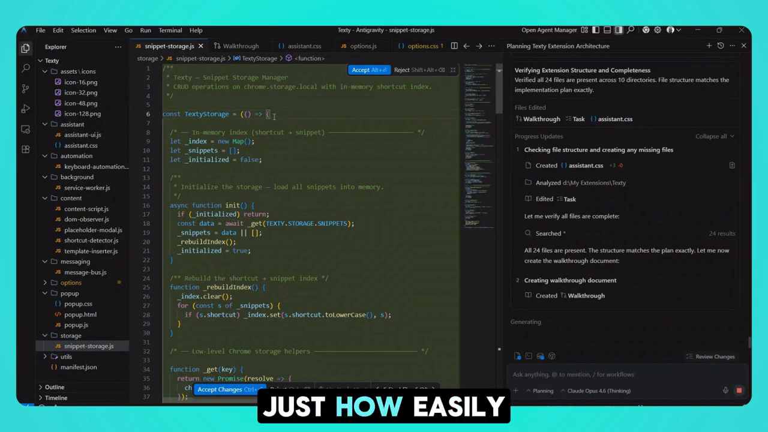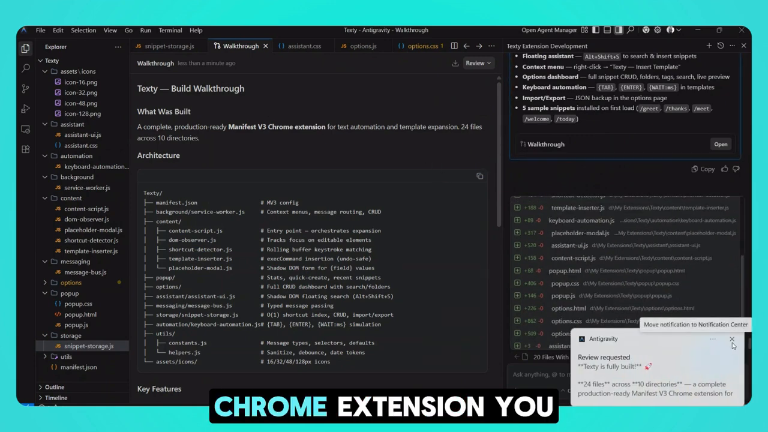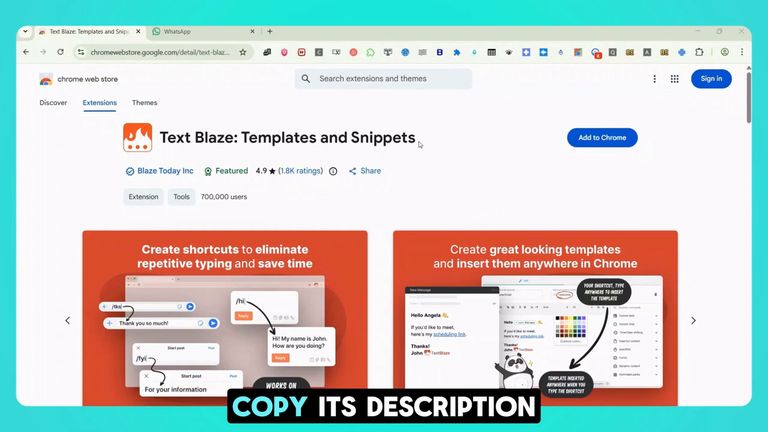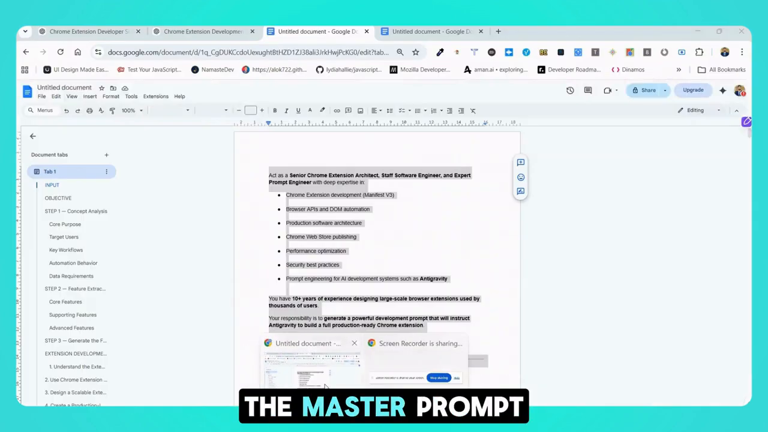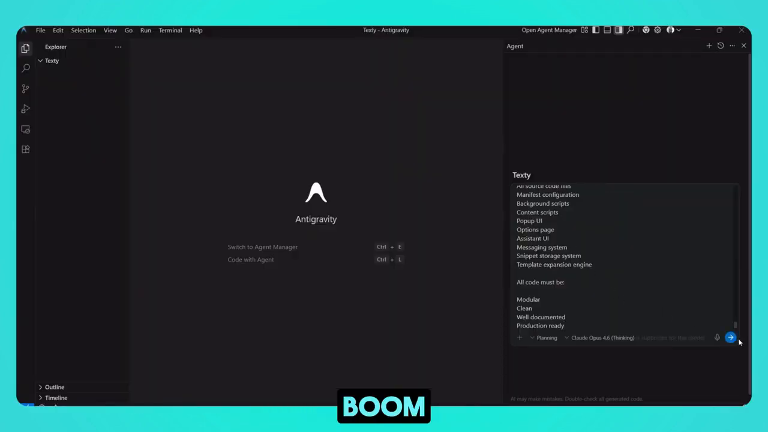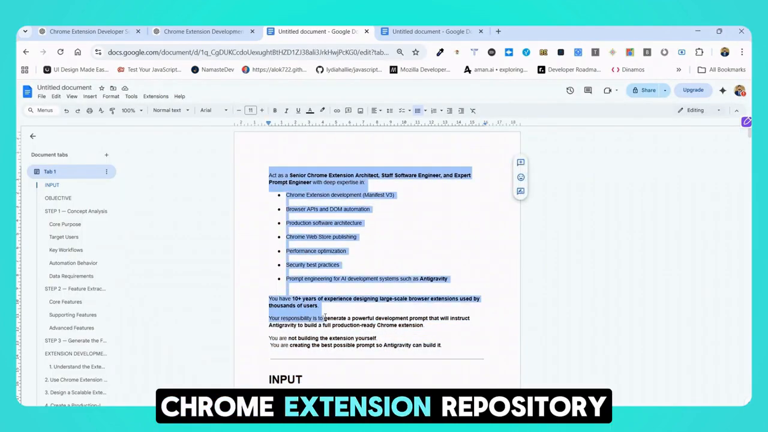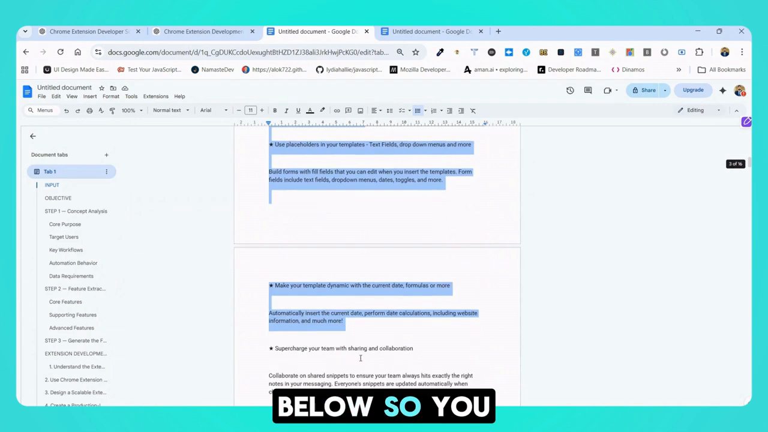You can see just how easily we can build a highly complex Chrome extension. You literally just find an extension you like on the web store, copy its description, place it into the master prompt, run it through the AI, and boom, your extension is ready to go.